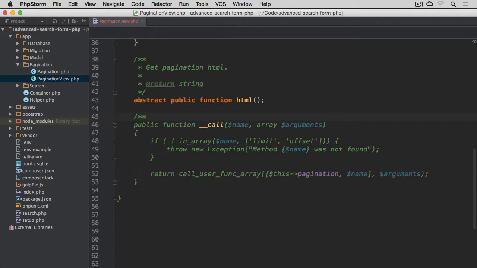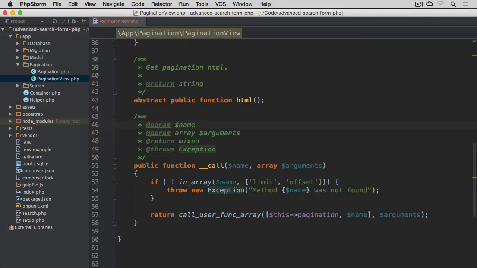Okay, let's now add doc blocks. Name is going to be a string. Arguments are array. Return mixed, because it may return anything there. We may, with time, add some other methods if you decide that you want to allow access directly through this view, through the given view class, to any other methods on the pagination class. Obviously, you can add them to this array. But I think these are the only two that we're going to need.